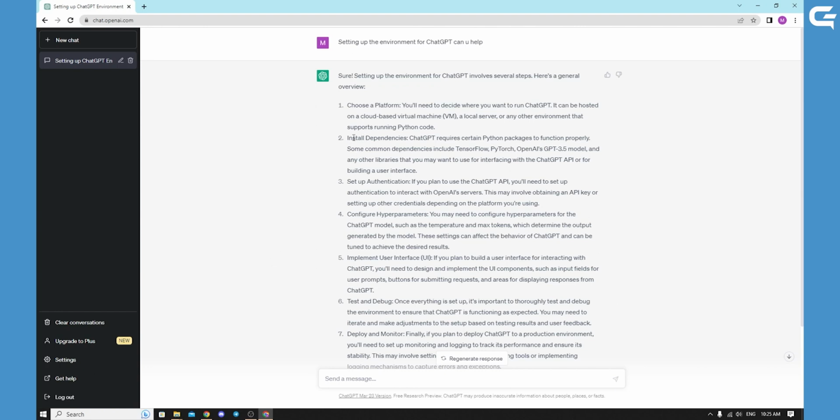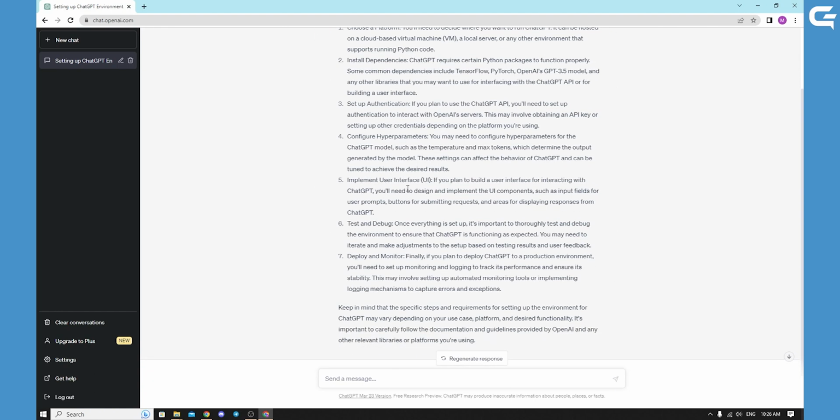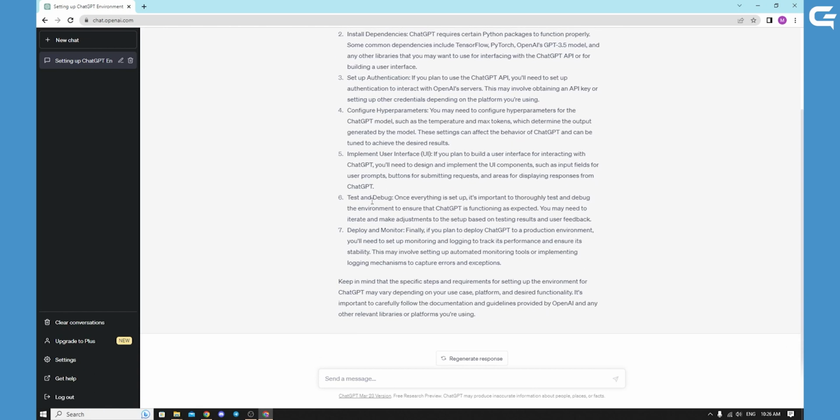The second one: install dependencies. ChatGPT requires certain Python packages to function properly. Some common dependencies include TensorFlow, OpenAI, and so on. It shows you step by step what to do. That is the power of AI. If you follow every one of these steps, you set up authentication, configure hyperparameters, implement the user interface, test and debug, and deploy and monitor.